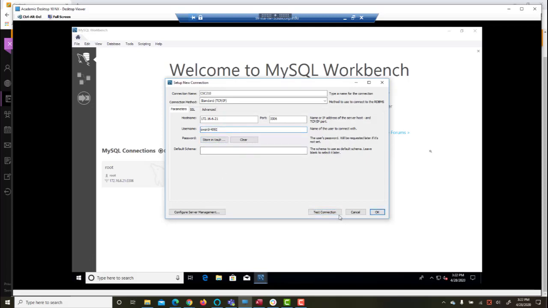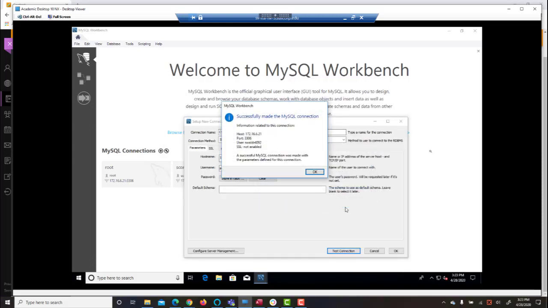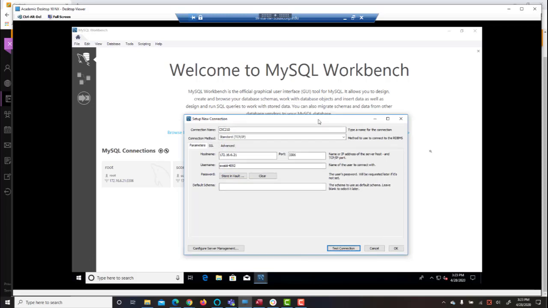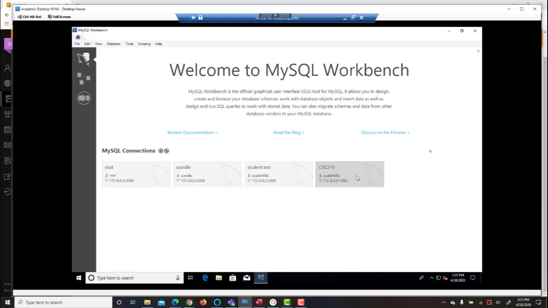But if I go back again and test, and I want to go ahead and save it this time, then whenever I hit OK to test, everything comes out fine. So at this point, we have a working connection. I'll hit OK, and that will save it in my list.